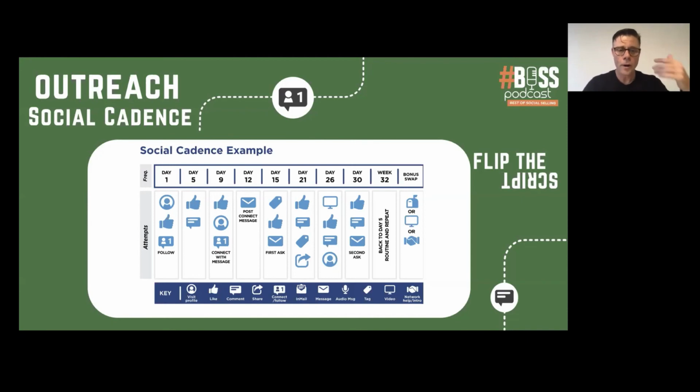So day one, interact: go and look at their profile. They get a notification that I've visited their profile, like some of their content and follow them on LinkedIn. They will now be aware of you. They go and look at your profile, they see what you're all about. A couple of days later, like some more content, comment on something they've posted, or whatever the case may be.